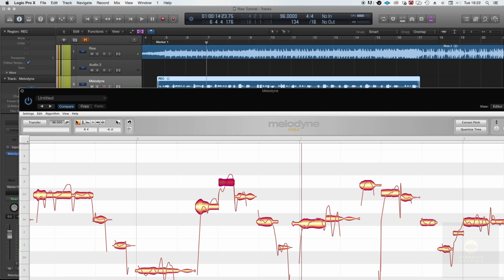Neither does that, and I feel that is the right note, but we'll come to that later when we edit the vibrato.